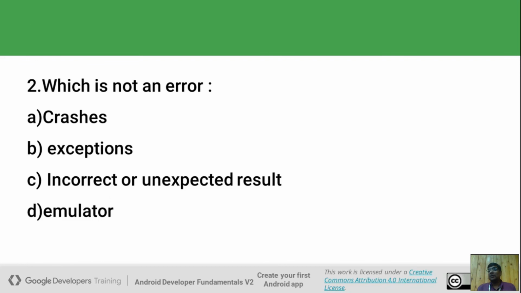Second is, which is not an error? There are crashes, exceptions, incorrect or unexpected results, and fourth is emulator. Crashes are an error, exceptions are an error, incorrect or unexpected results are also an error. But the emulator is the Android virtual emulator which runs your apps on a virtual mobile screen. So emulator is not an error, it is a tool. So the answer of this question is D, emulator.